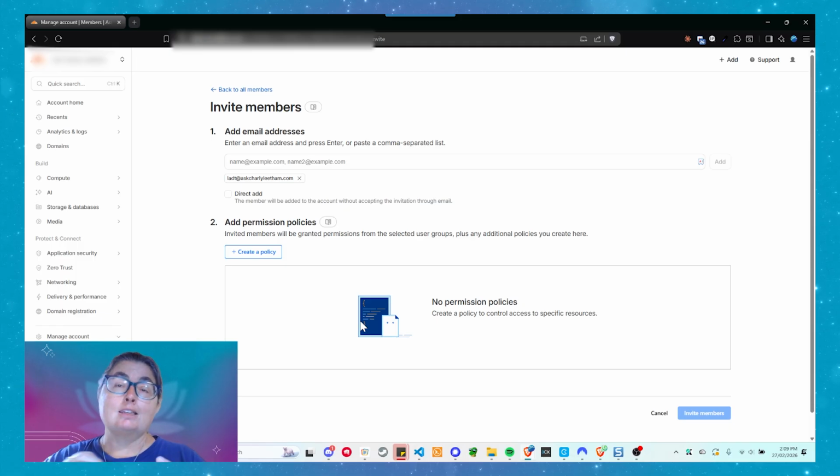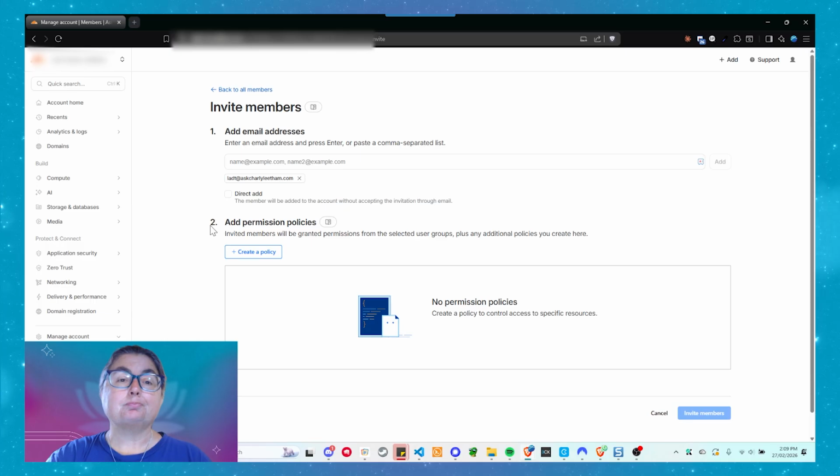So if you're going to add in different people who have got different roles, you're going to have to do this multiple times. I'm only going to add the one role. You will notice that you've got this ability to direct add. That only works if you're on an enterprise account or better, or a paid account. It doesn't work on the free account, so don't bother with it. Just move on, ignore it.